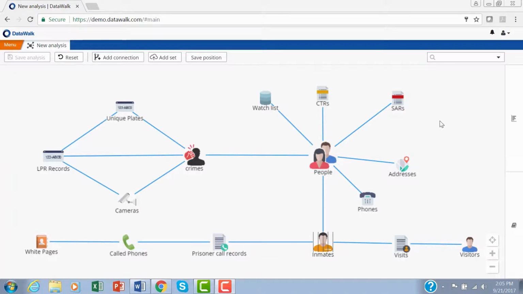In this demonstration, we'll show how DataWalk can be used to proactively identify high-risk activity associated with a potential money laundering scheme. Here we are on the DataWalk Universe viewer, which shows a visual interface for all of the data that's in the system, as well as the connections between those data sets.